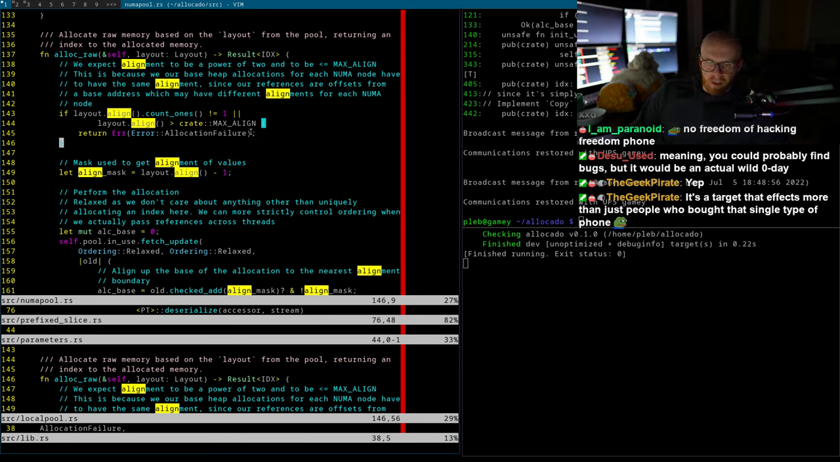You could probably find bugs, but it would be actual wild out of date. Yeah, and it would probably affect real devices, like that MediaTek chipset, or MediaTek chipsets that are close enough to it such that they use the same driver code. Pretty likely. So, yeah. No freedom of hacking freedom.